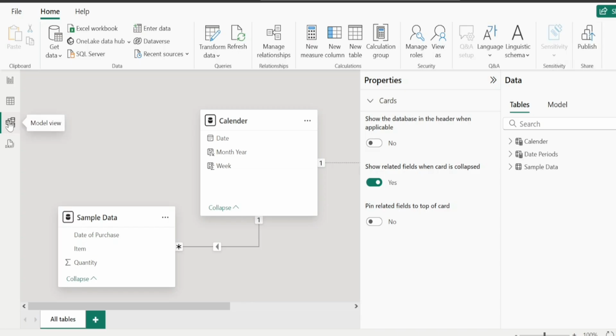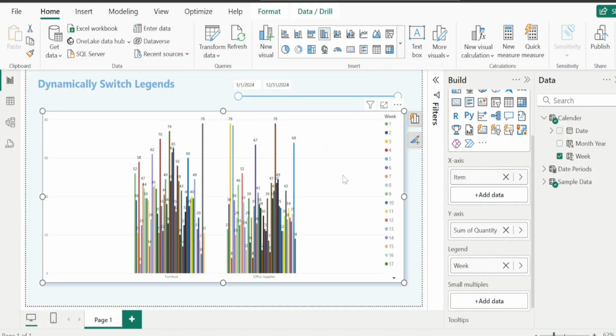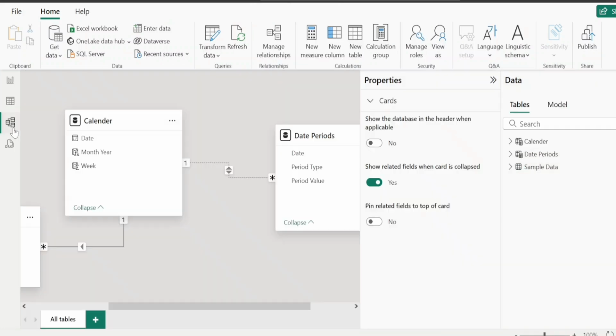Now when I come to model, I have already connected my calendar table with the date of the fact table, and here I have built an inactive connection because I just don't want data to flow between these two tables all the time. I'm just going to turn it on whenever I need it. This is a both directional inactive connection where I have one on my calendar side and many on my date period side. So when I come here, the first thing I need to create is my total quantity measure, where I'm going to allow the data flow between my calendar table and date period table.